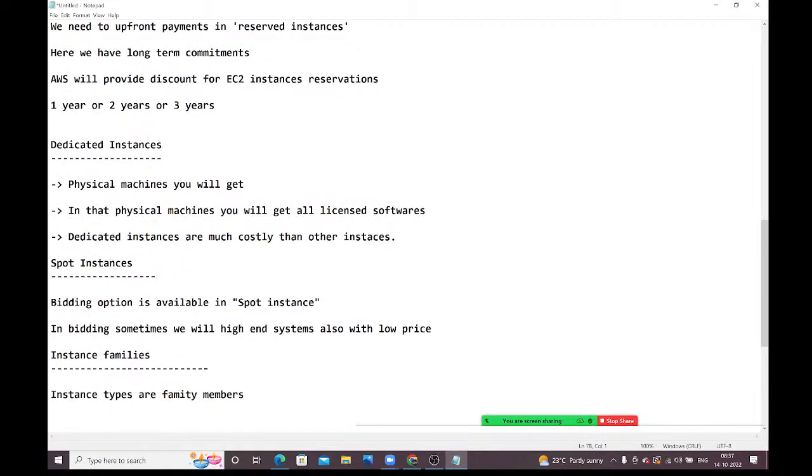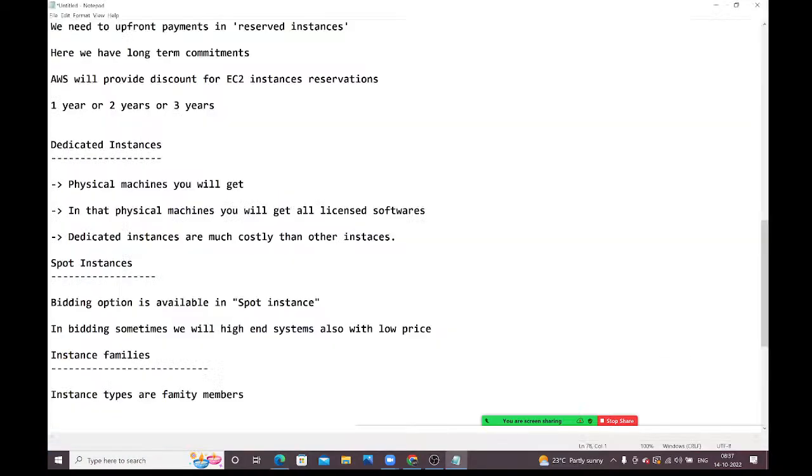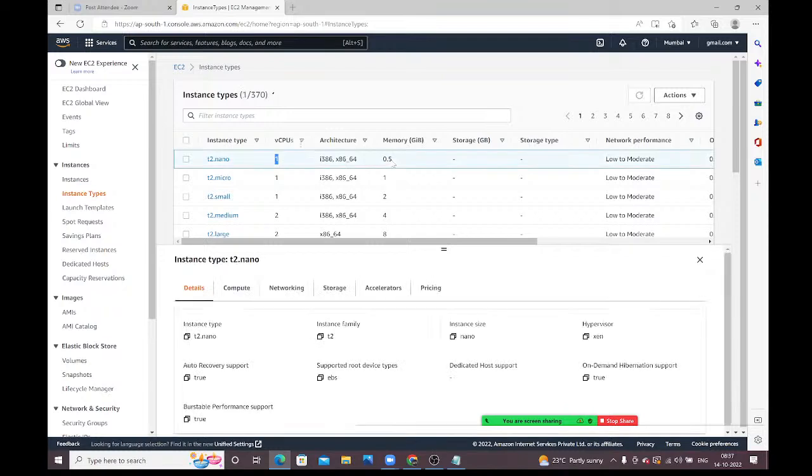See here. If you go with t2.nano, I'm going to choose t2.nano. With this t2.nano, what are you going to get, guys? Observe carefully. 0.5 GB RAM and 1 CPU you are getting.